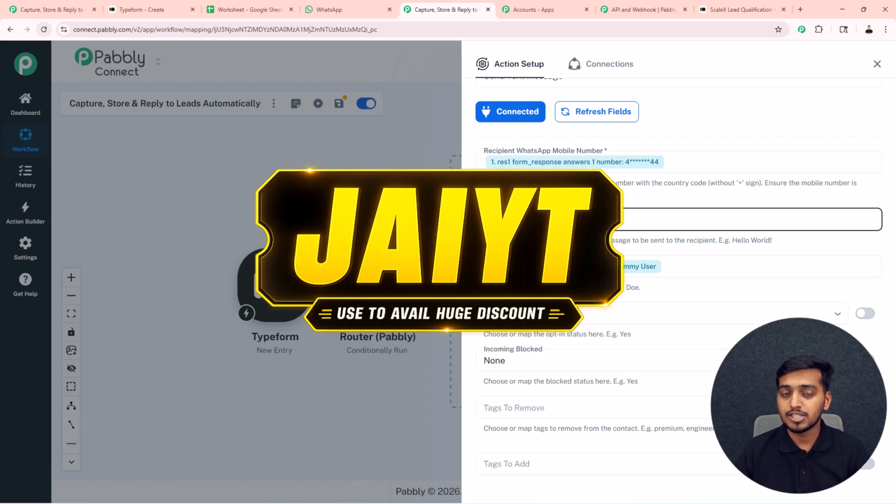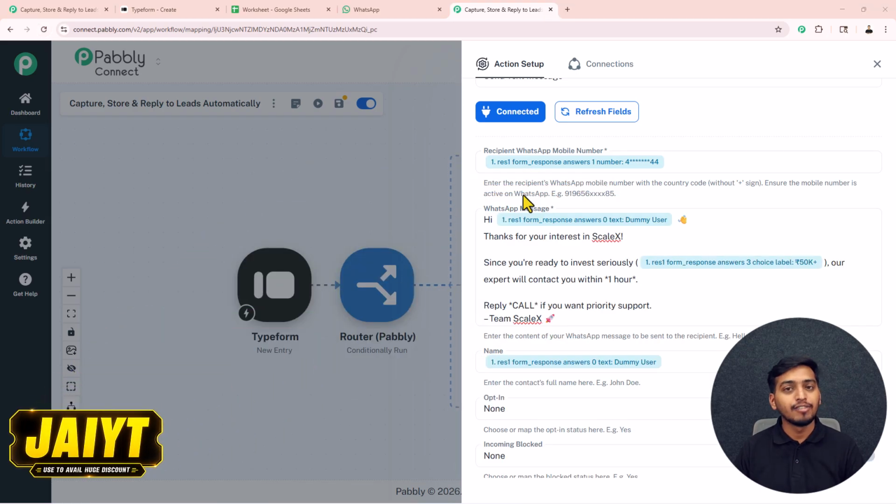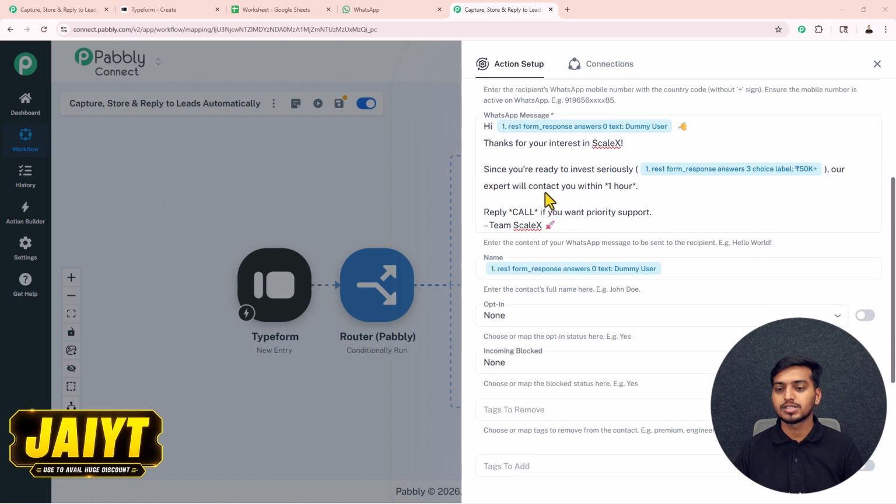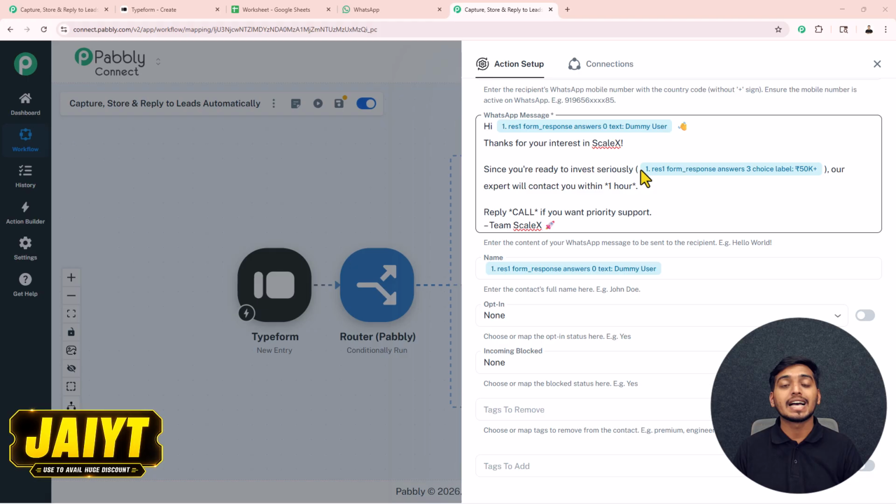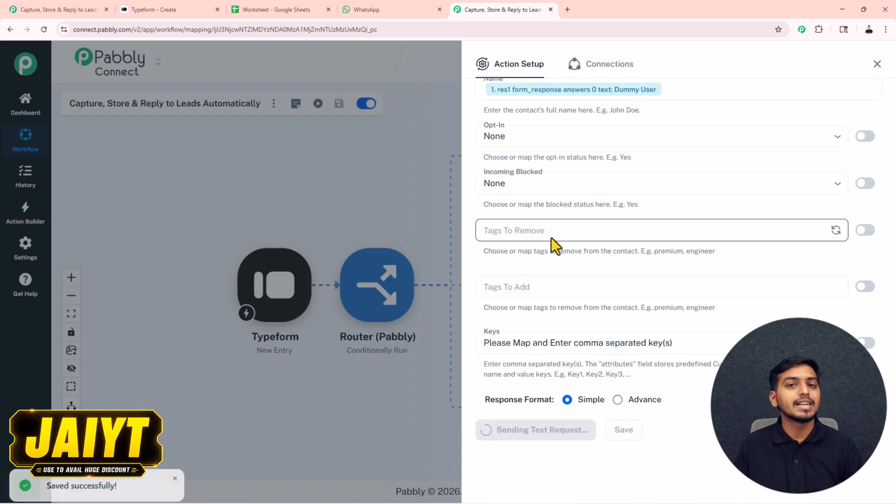Now I will add this WhatsApp message. Till then, you can purchase your subscription by using my coupon code JAIYT. I have added this message inside this message box. Here you can see I have also mapped the user's full name. Along with that, I have also mapped the price amount selected by them. Now after adding these details, we just have to press this save and send test request button.